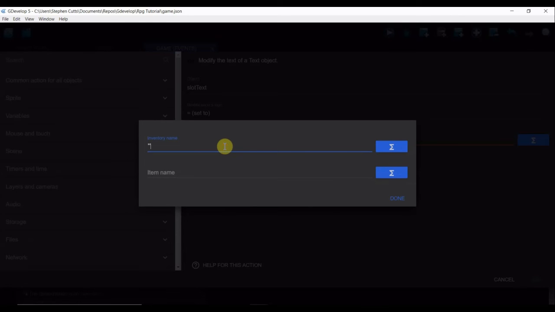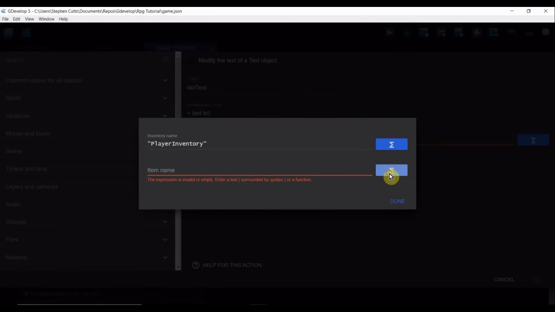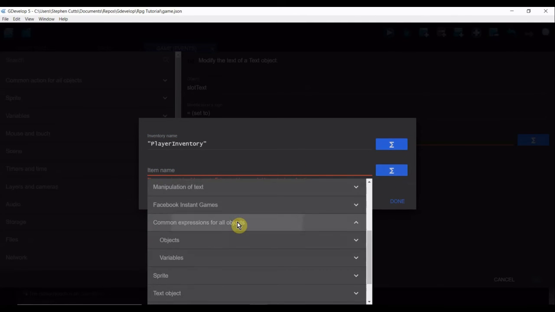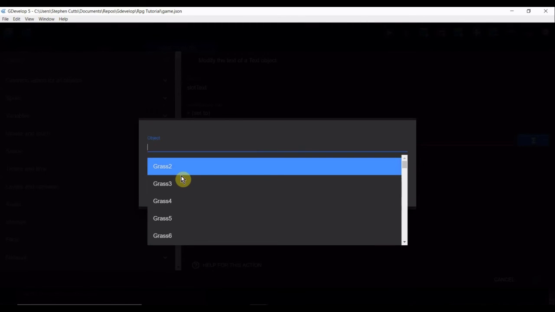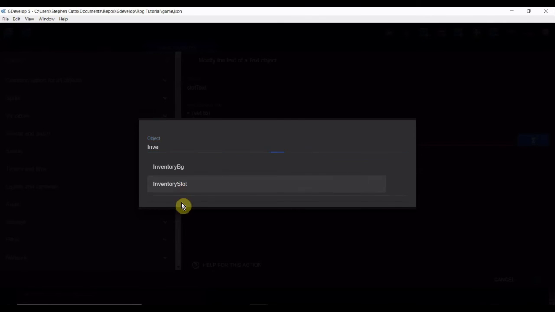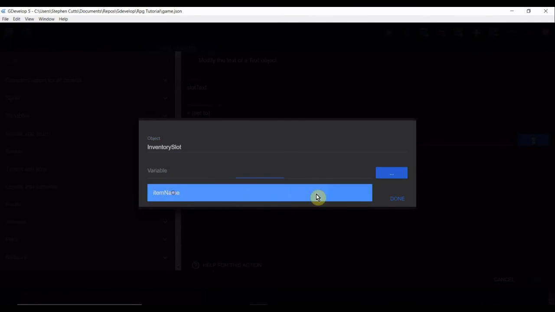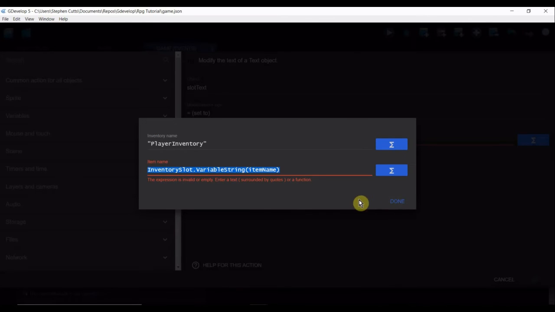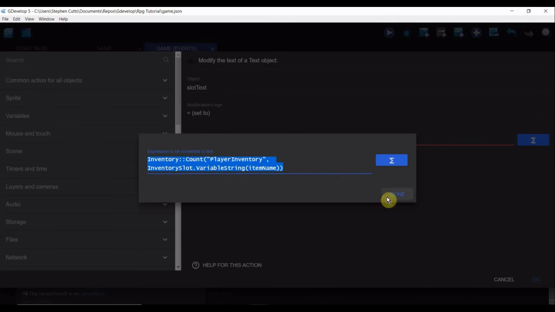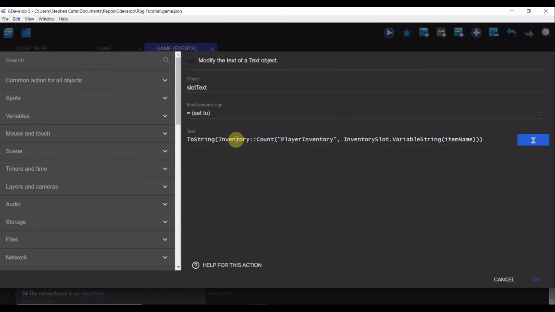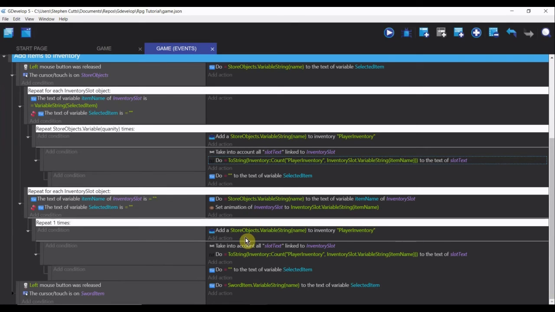We want the name of the inventory, which is player inventory, item name, expression button, common expressions for all objects, object variable, object inventory slot, variable item name. Okay, hit done, and that's how we get this right here. Press OK.